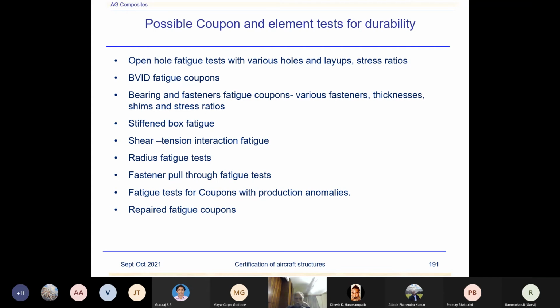Bearing and fastener fatigue coupons with fastener thicknesses and so on. Shims, stiffened box fatigue, shear tension interaction fatigue, radius fatigue test, fastener pull-through fatigue test for coupons with production anomalies, repaired fatigue coupons.